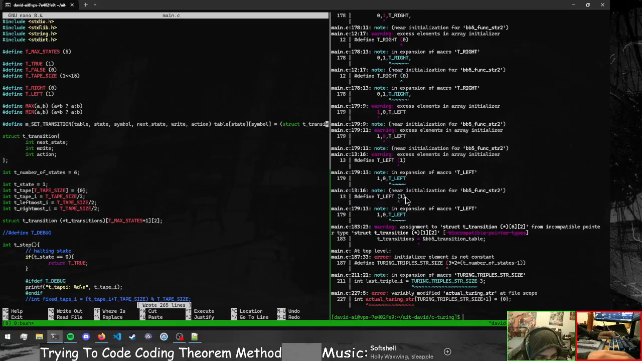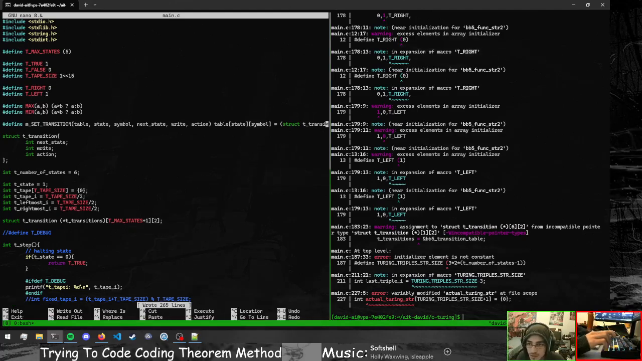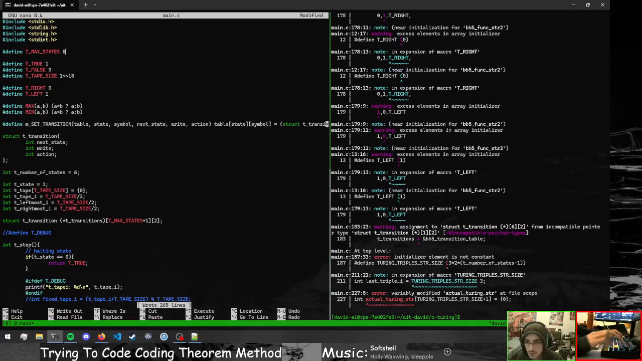Why is it complaining about the parentheses? This is not an array initializer. Excuse me? This is not an array initializer. Whatever, bro. Fine. Take out the... And I guess put that as well.